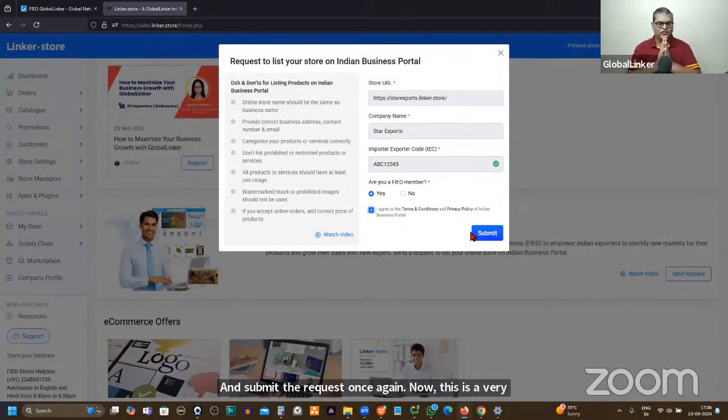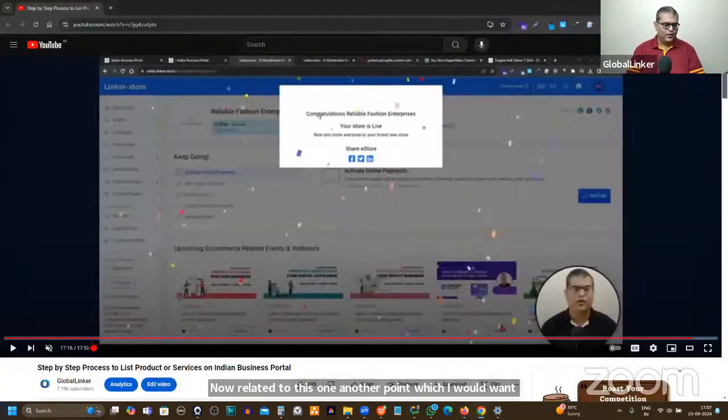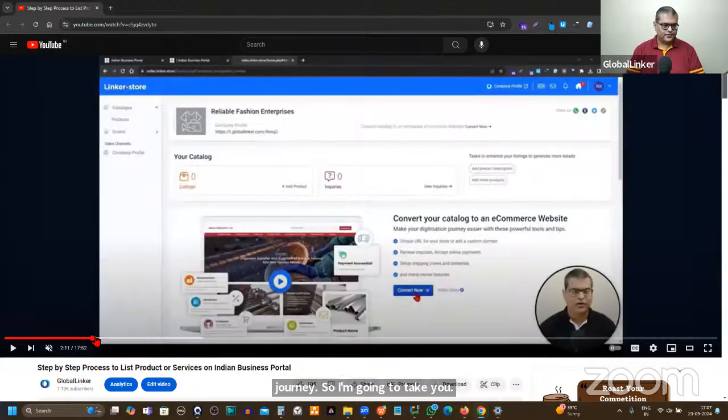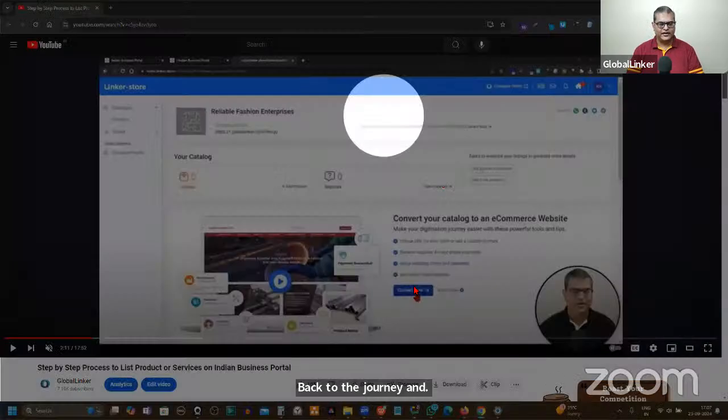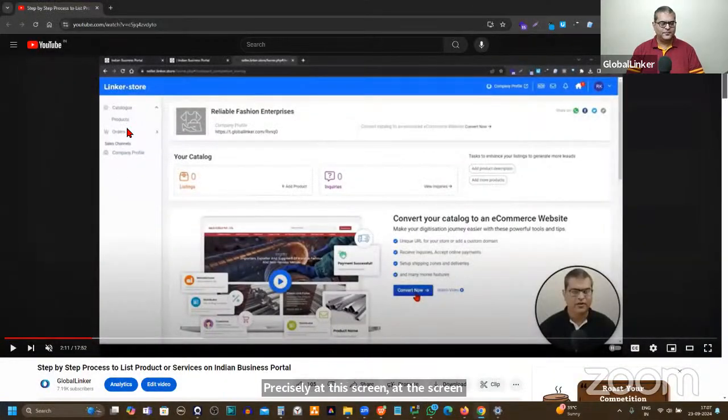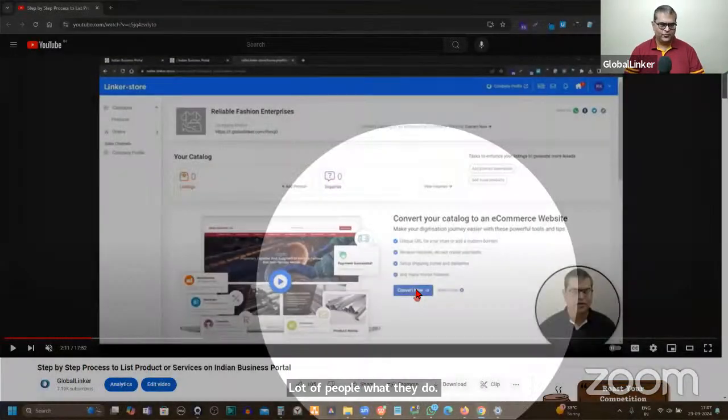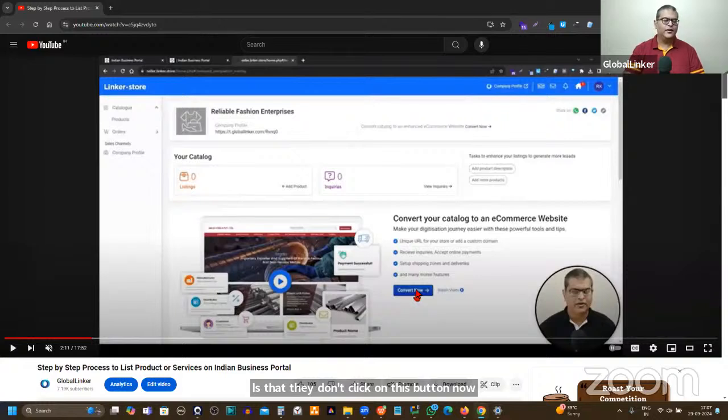Now, related to this, another point I would want to highlight is related to the store creation journey. So I'm going to take you back to the journey, and precisely at this screen, you'll see a lot of people don't click on this button, convert now. Once they reach here, they just start uploading the product. You should not do that. If you do this, then you will not be able to list on Indian Business Portal. So don't do that.